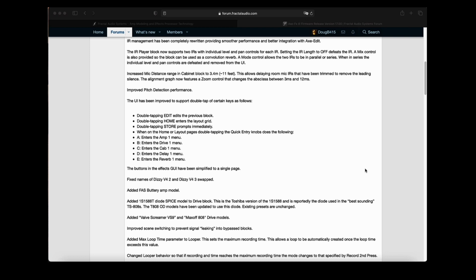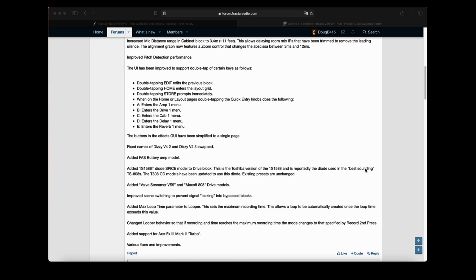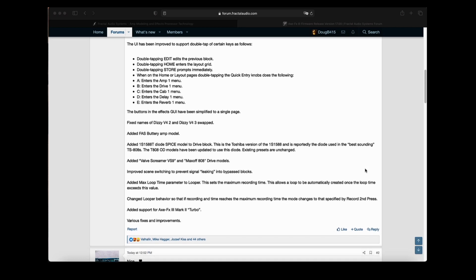The user interface has been improved to support double tap of certain keys as follows. Now remember, this is on the front panel of the unit. Double tapping Edit edits the previous block. Double tapping Home enters the layout grid. Double tapping Store prompts immediately.